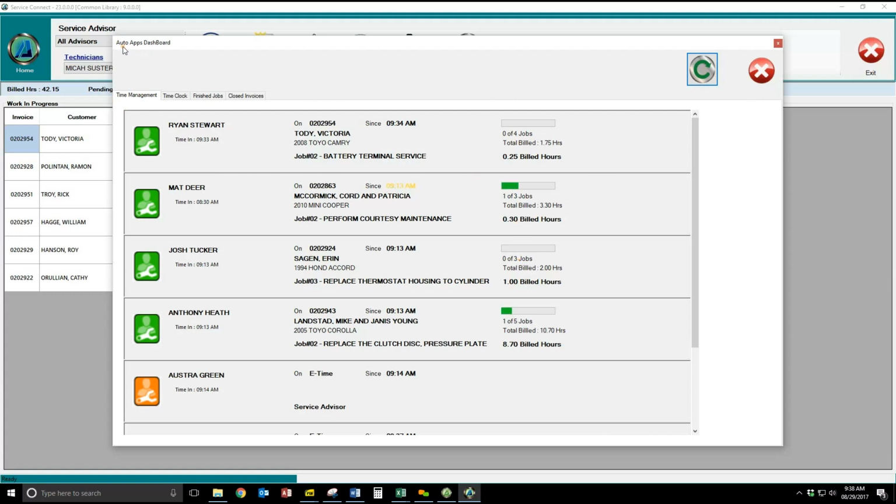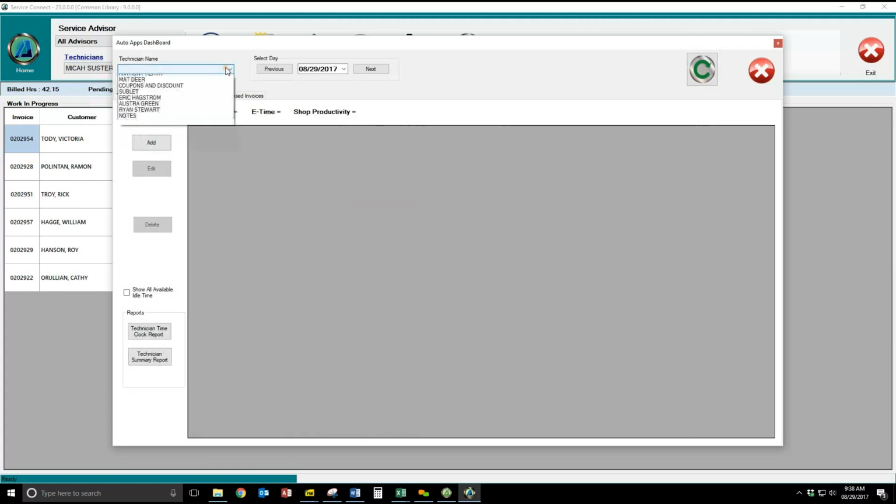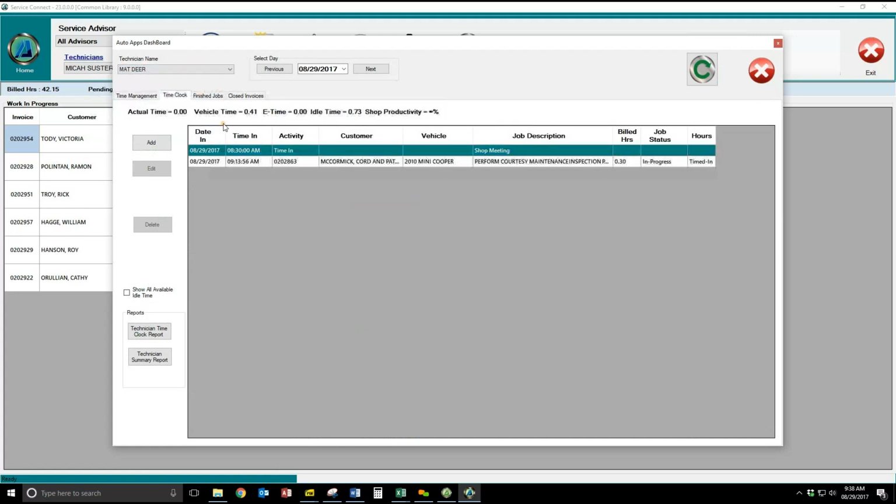This is the new Auto Apps dashboard. We'll be adding more and more stuff. We'll be adding the sales tab. We'll be able to add where you're at with each technician. But with the time clock, what allows you to do is you can instantly see when the technician came in for the day, what he's working on now. You can see if it's in progress.